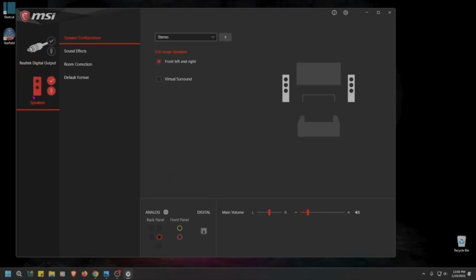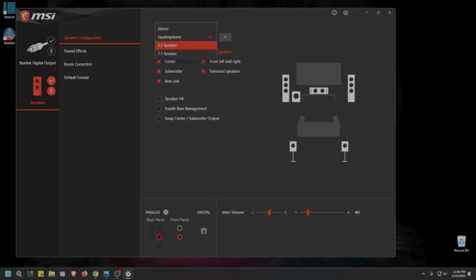Now, moving over to the speakers. You have a speaker configuration, which is stereo, quadraphonic, 5.1 or 7.1, so surround sound, or just 4. 5.1. Sometimes in this case, your center or your bass box could be swapped on the back of the ports here, depending on the motherboard or configuration. See right here, swap center subwoofer output. Okay. Also 7.1 similar. Alright.